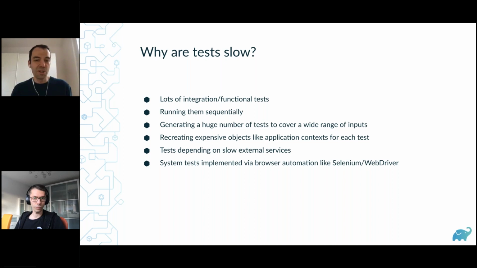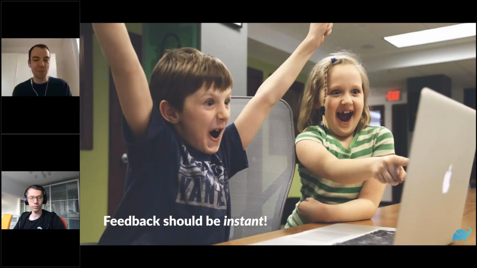And all these tests are valuable. They provide you with confidence to release software. So we want to keep them, but how can we get out of this situation that this is slowing us down? The place we want to be in really is that feedback is instant or as quick as possible.